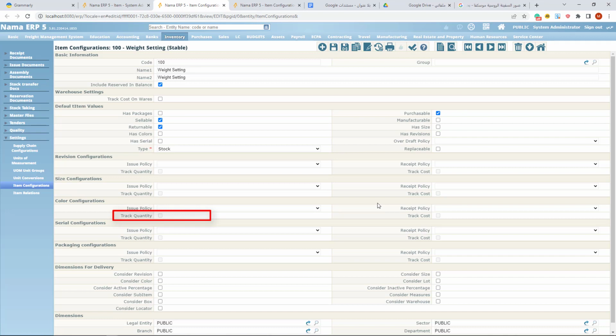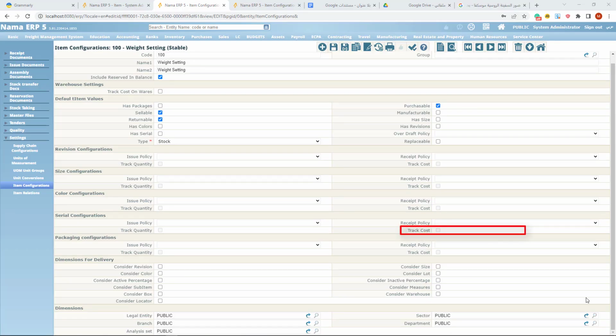This way, you can configure the system to display the item quantity for each color in the search menu while inserting items into the system documents. And this option will track the item cost for each color. In the same way, we can define these settings for each property, revision, serial, package, and others.